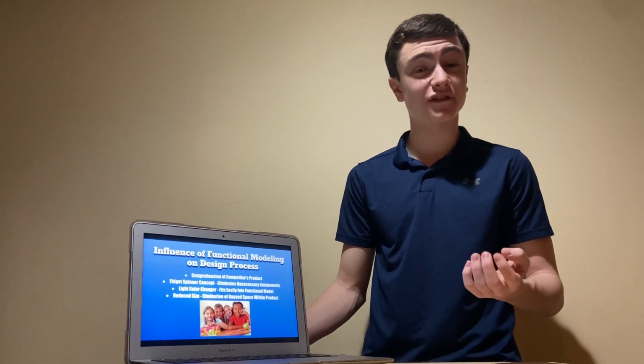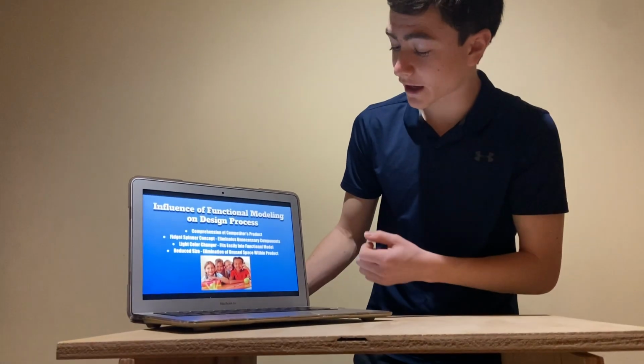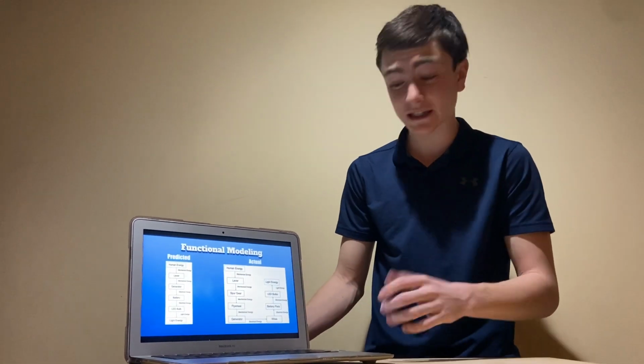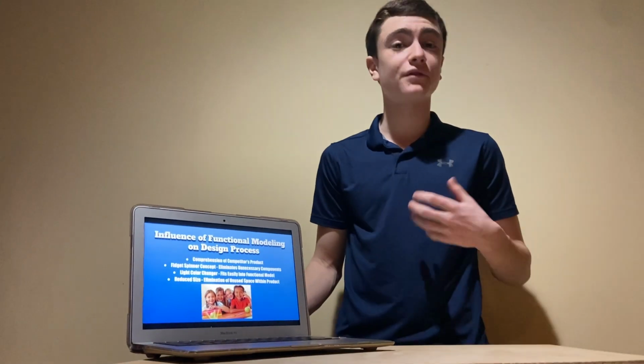Next, the idea of a fidget spinner concept, which is something I'll go into a little bit more depth about later. I found this through the functional modeling process because I saw all these little parts in here, which are really not necessary. And I'm going to eliminate them through the implementation of this fidget spinner, which I'll discuss in more depth later.